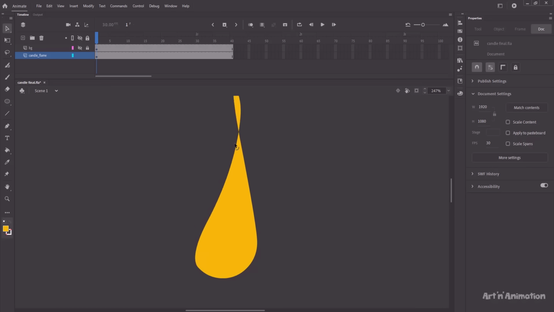It looks like we are quite close to the shape we want for our flame. Next, we are going to make the shape smoother by deleting some nodes using the subselection tool. The shortcut for this is A. We click on the edge of our flame shape and you will see that some nodes appear. The squares that are sitting on the green outline are the nodes.